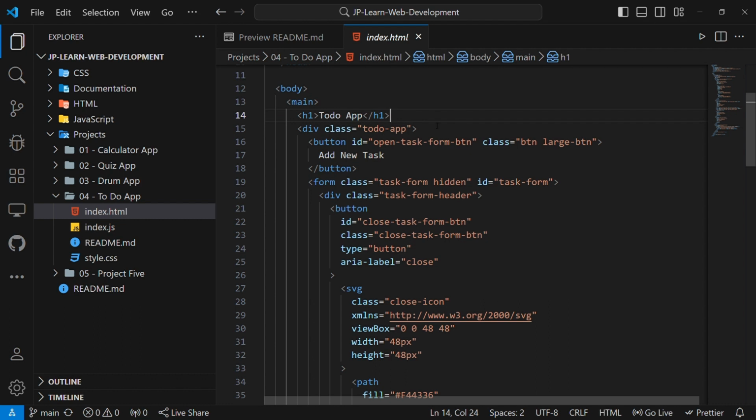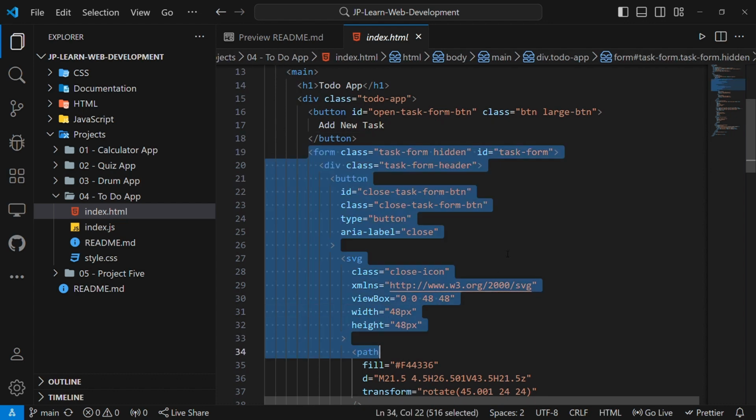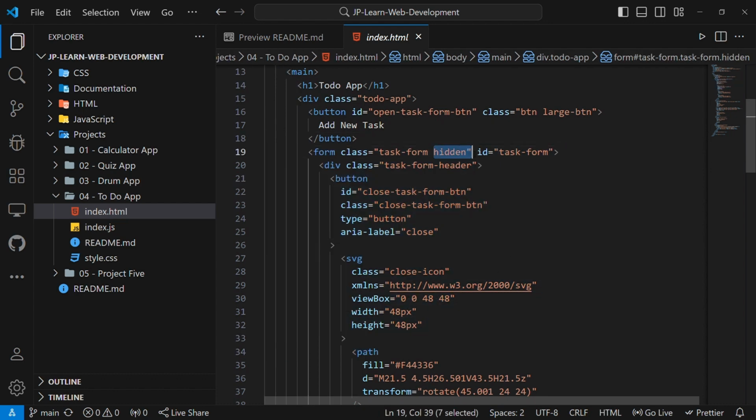It's called a to-do app. Then there's this button here. The work of this button is to add a new task. When someone clicks this button, a form should pop up and someone should fill that form with the tasks that they want to add in that to-do app. So this is the form that pops up. Currently it's hidden, it has this class hidden, and we'll see how we hide this form in the CSS.